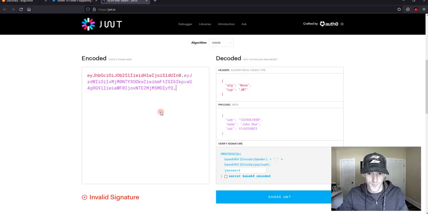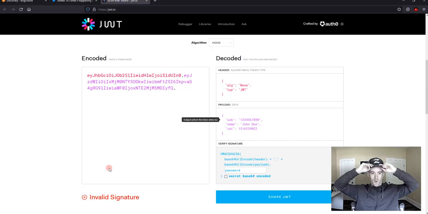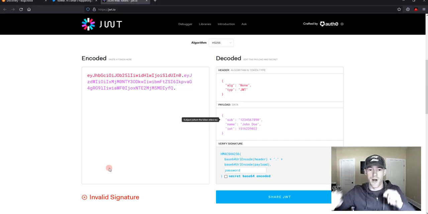Let's go paste this back over here. And as you can see, alg none, type JWT, and there's no HMAC signature. So if you're able to pull that off and the server likes it, you've also found an auth bypass.